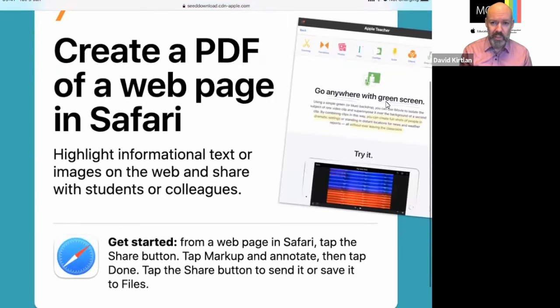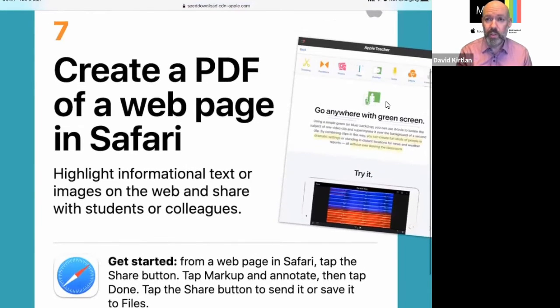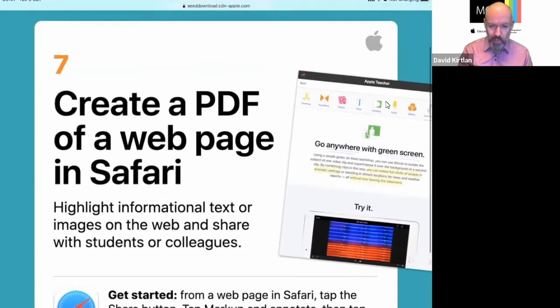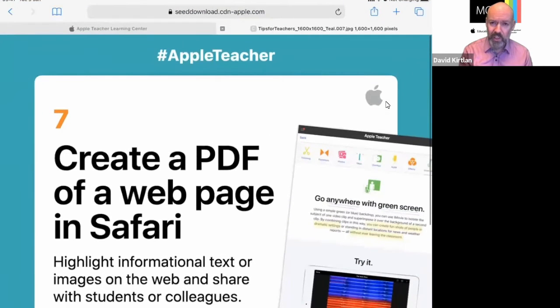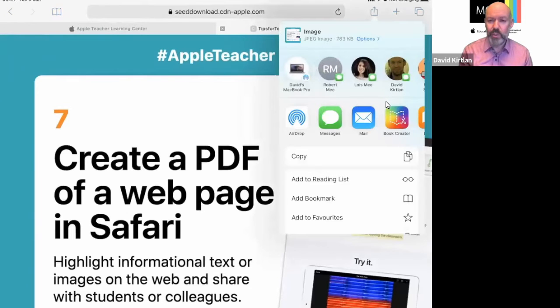So maybe you're starting to develop resources, collect all your resources together to work with children remotely at the moment, and you want to send them a nice web page resource that you found. Maybe just sending the link isn't quite working, but on any web page that we've got here, we do have that share button in the top corner. That's that square with the arrow coming out of it. And if I tap there, we get our usual share options.